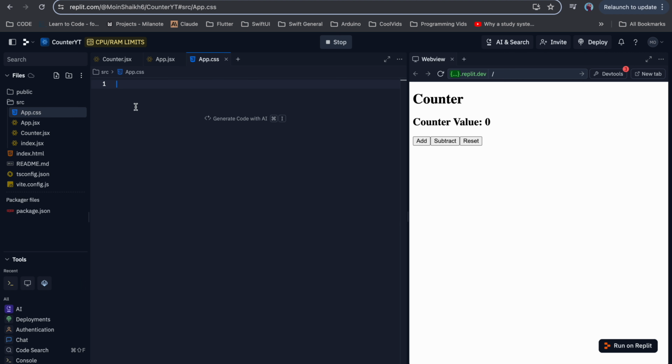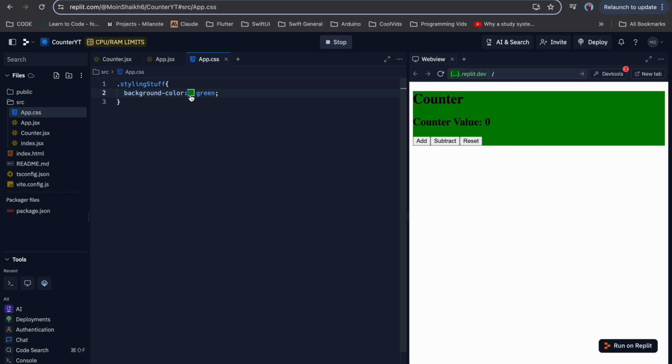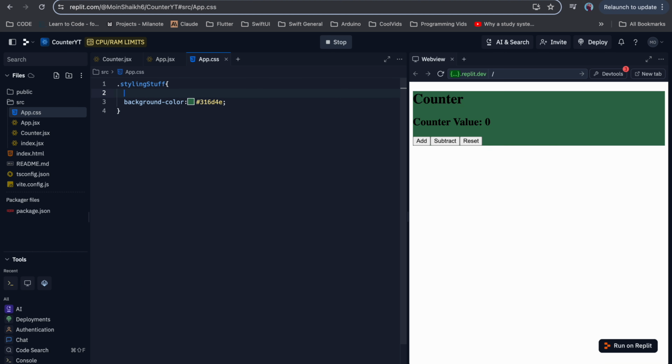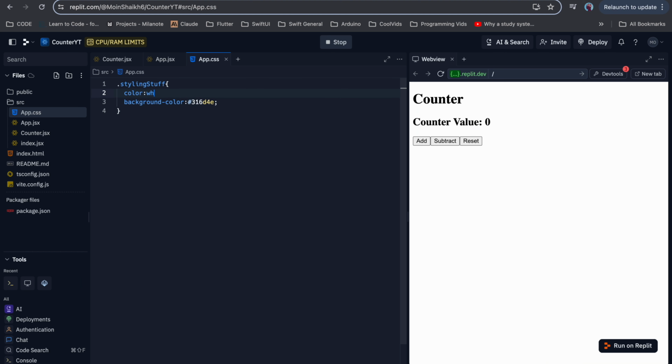So to style this, we have to go in App.css, and then we have to say .styling-stuff to access it. Now I want to set the background. Background color is going to be green. And I don't really like that green either, so I'll just modify that green slightly. Okay. We're gonna set the color equal to white.